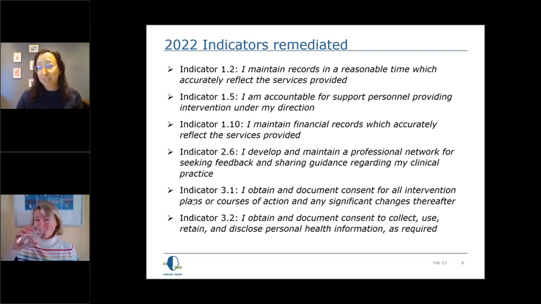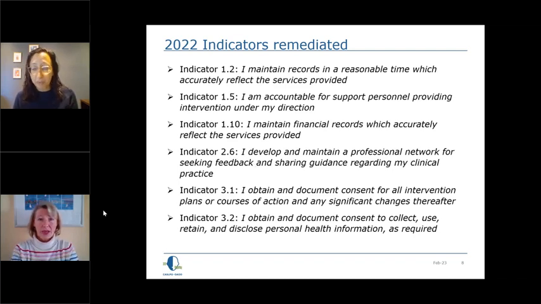I did see a question come in that I thought was relevant here. Someone asked if they can use emails as evidence. And I think for indicator 2.6, I develop and maintain a professional network, an email would be great there. Show an email that you sent to someone saying, hi, I have a patient who blah, blah, blah. What have you done in the past? I think there might be Facebook groups where people talk about patients and ask questions of each other. Those could be things that you could do if that's something you think would best support the information.